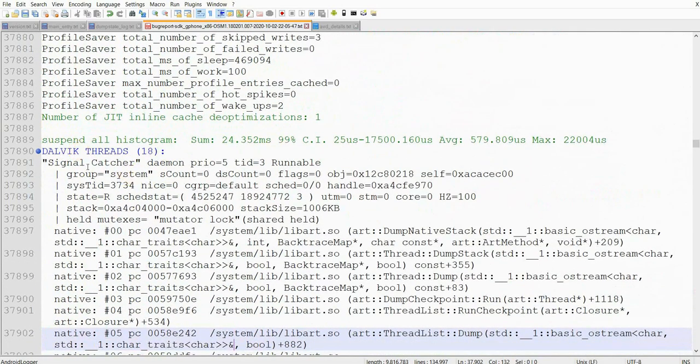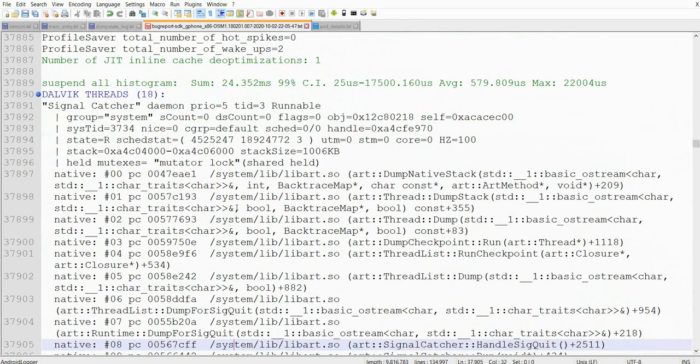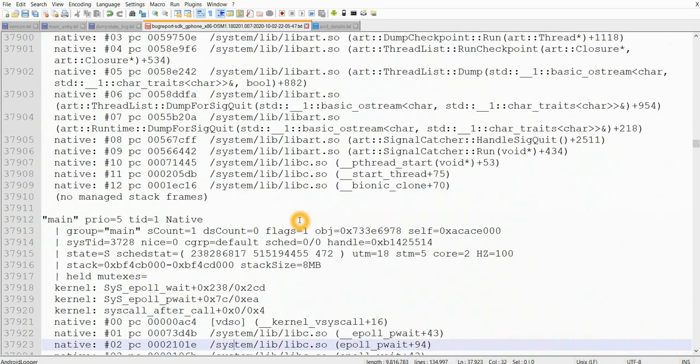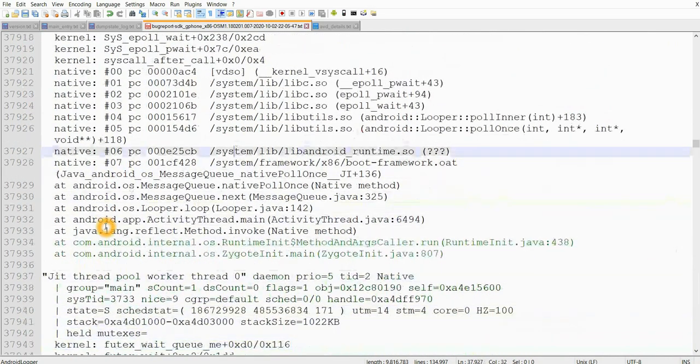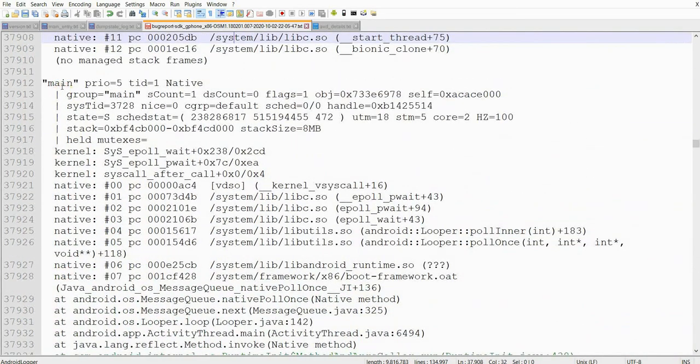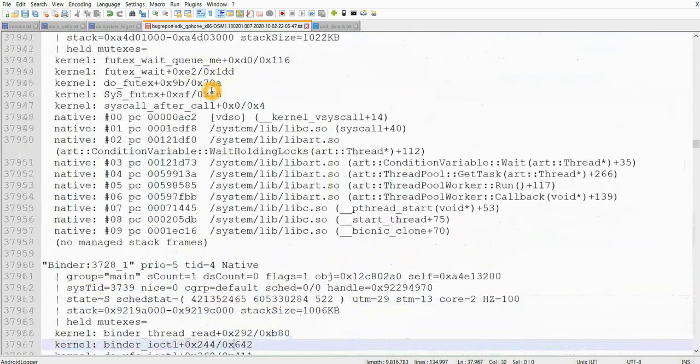So we can get details of Dalvik threads also. What are the different threads running, what is the state of each thread, what is the thread id, what is the priority of that thread. We all know threads will have priority, right? 1 to 10, where 10 is the maximum, 1 is the minimum. So what kind of thread it is? So here you can see the main thread has priority 5 and thread id 1. It is a native thread. So all this information about each thread we will come to know.